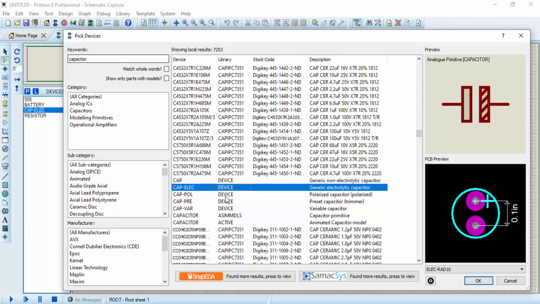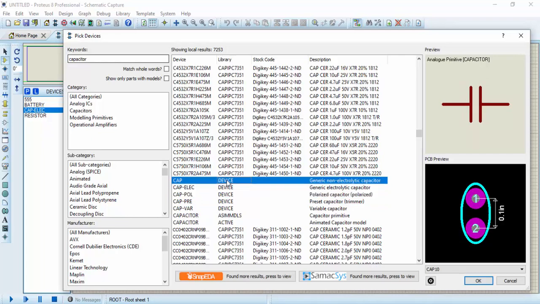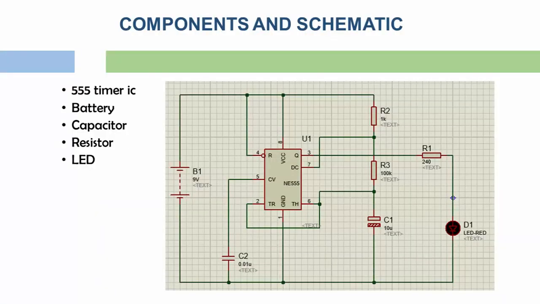Then I'm going to... you can still use this if you want, it's still okay. I'm going to pick this non-electrolyte capacitor. If you take a look at the schematic, you'll notice there are two different kinds of capacitor used here. One of them is an electrolyte, while the other one is a non-electrolyte capacitor.